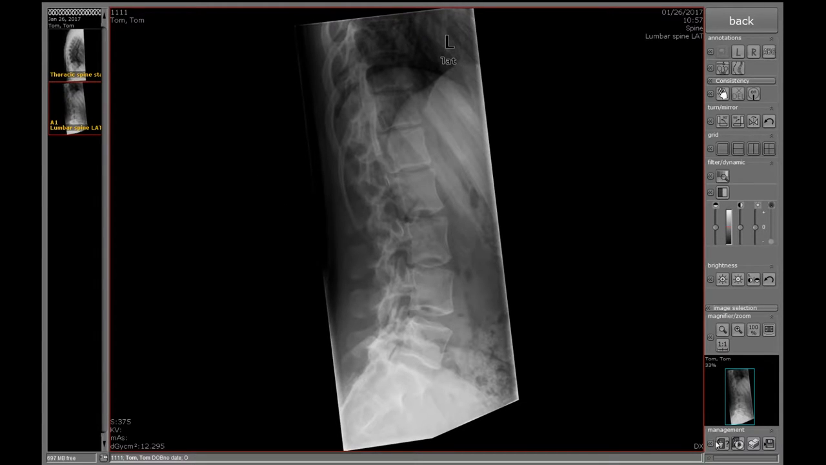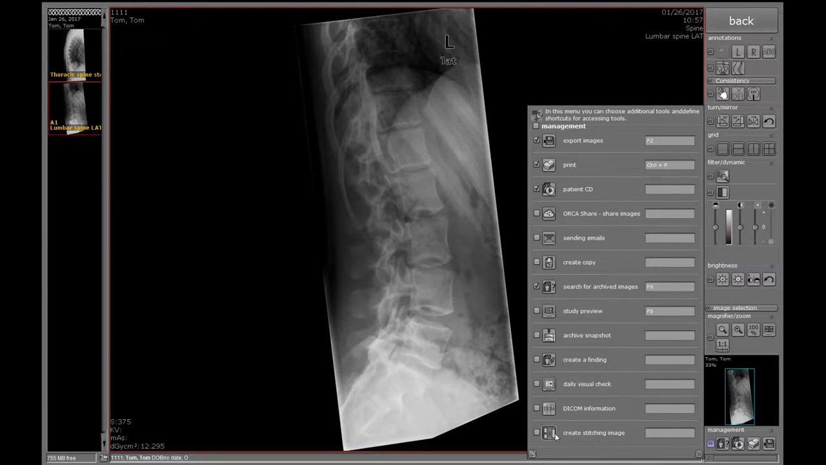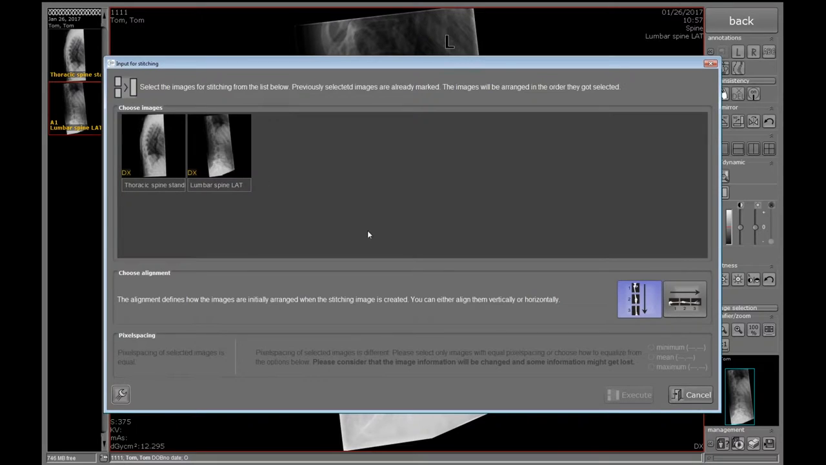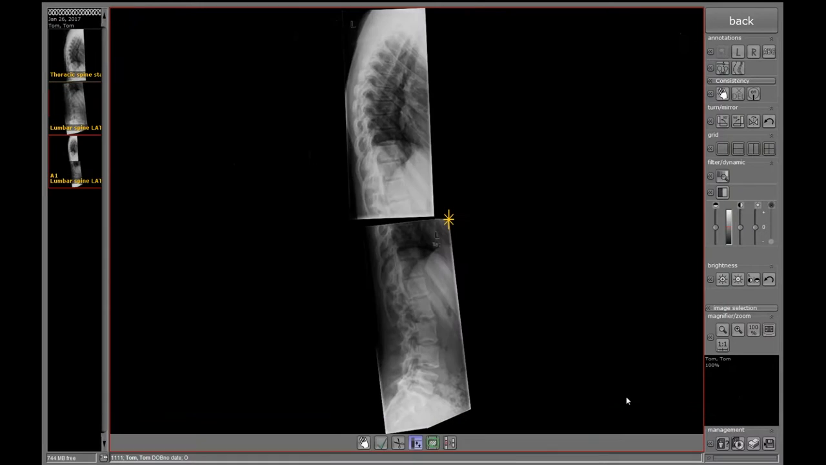Down here below the management tools, you would select create stitch. And you can choose to either go vertical or horizontal for your stitch. So what you do is select two images you would like to stitch and then click execute. From here, you have tools along the bottom to physically move the images.